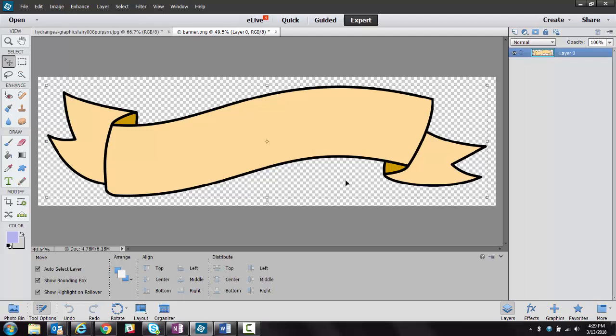I wanted to explain how I create custom banners for my cards using a clip art image and pretty fonts in Photoshop Elements. The link to the blog post with the complete instructions for assembling the card is down in the description box. So I did a search for banner clip art and I found this particular image.